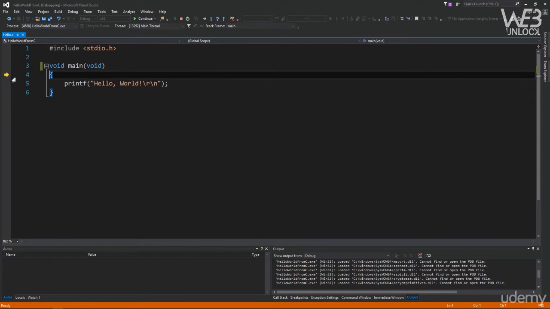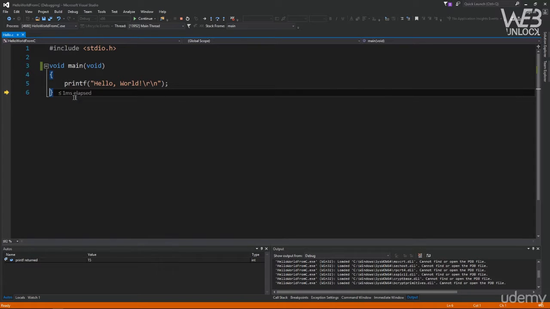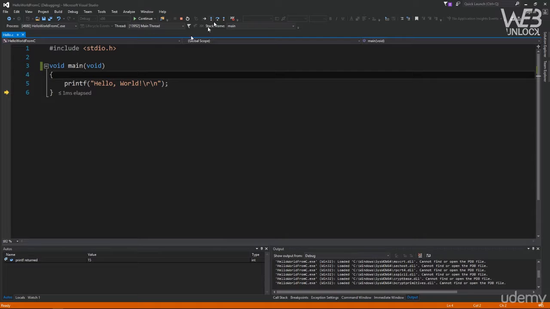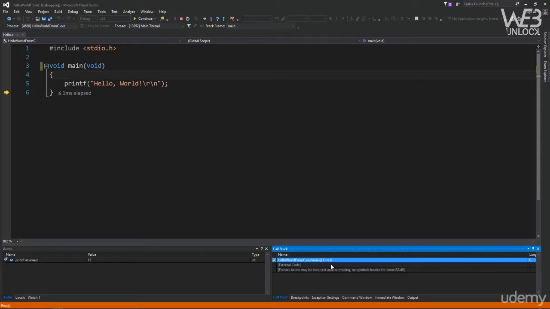Now you can see it's at line 4. This yellow arrow shows that the debugger is standing at this location, about to execute it. So let's hit step over. I just quickly stepped over. Let me show the output. Now it's showing hello world in here. It just did that for me quickly. And now I'm at this location, at the end of my function main. The call stack shows you where it is, inside which function. It's at line 6 inside our main. And printf returned 15. Okay.